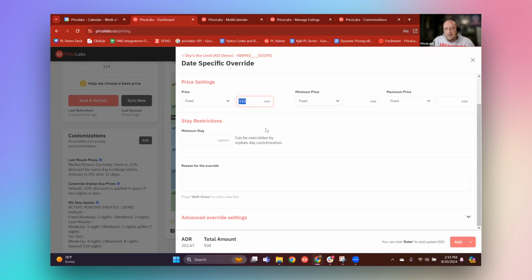You also have the option, instead of saying, I want my price to be exactly this number, you come in here and do percent change on recommended price.